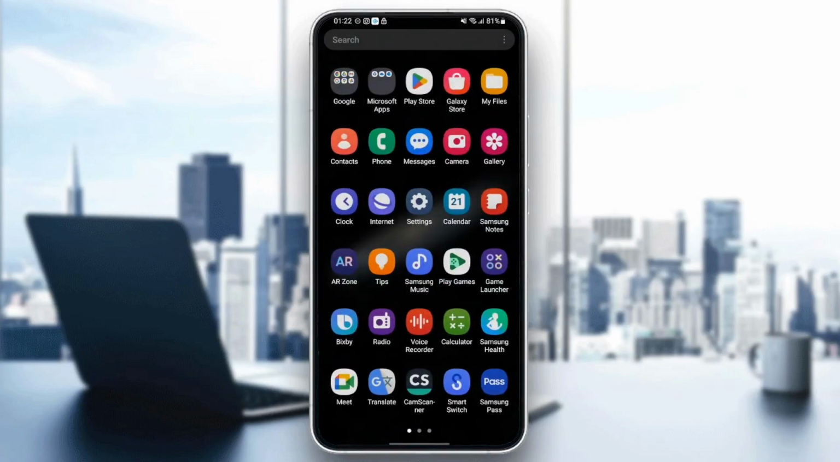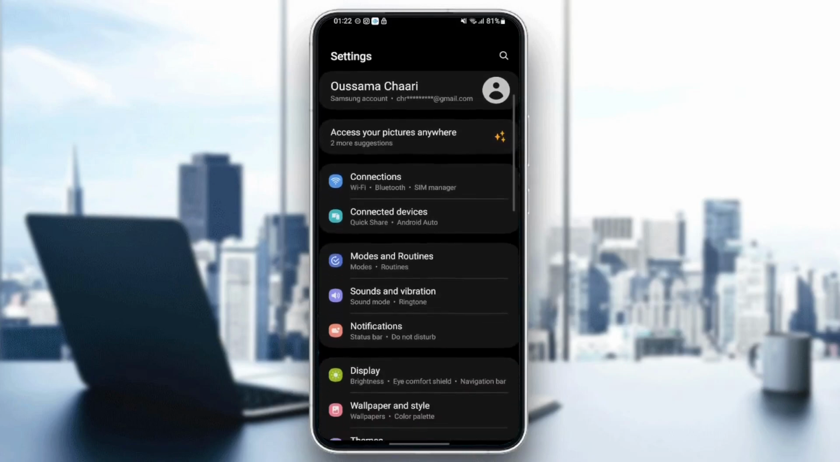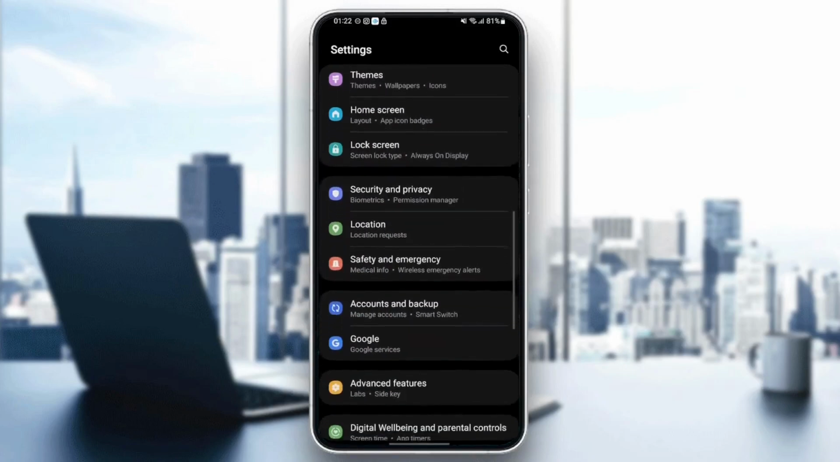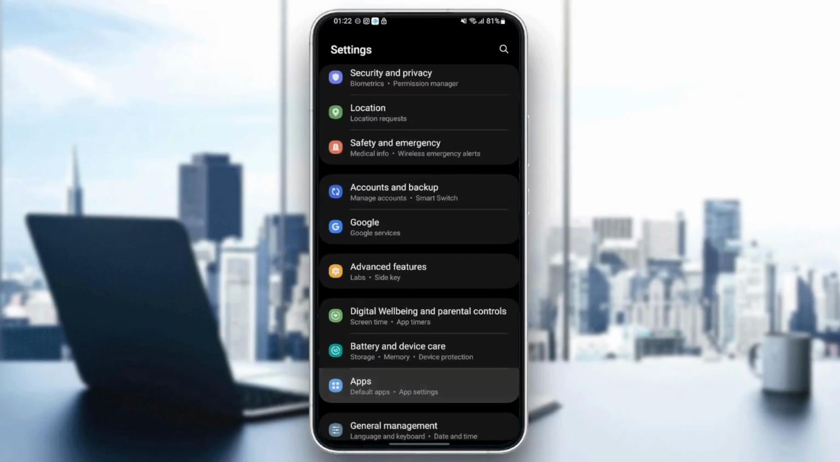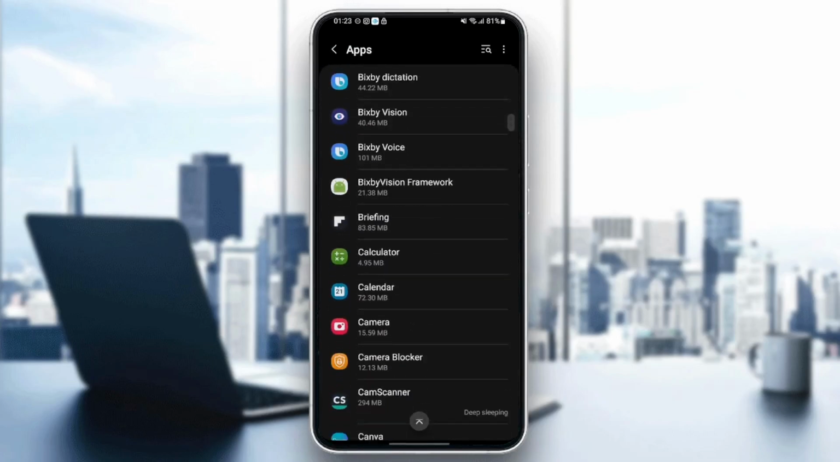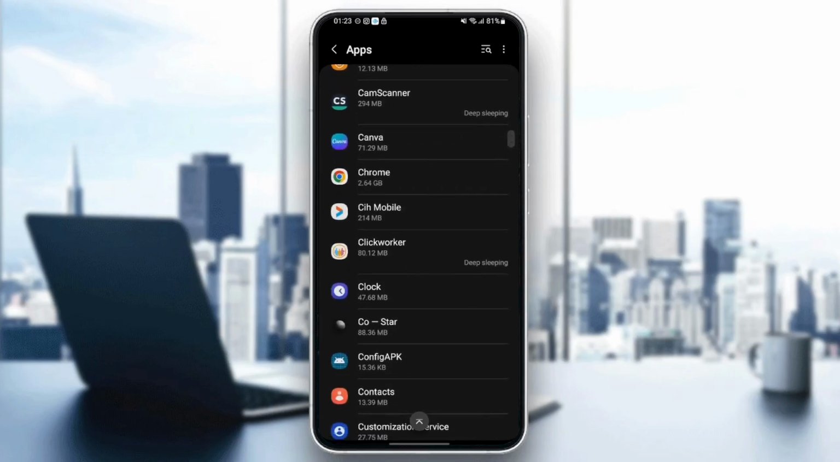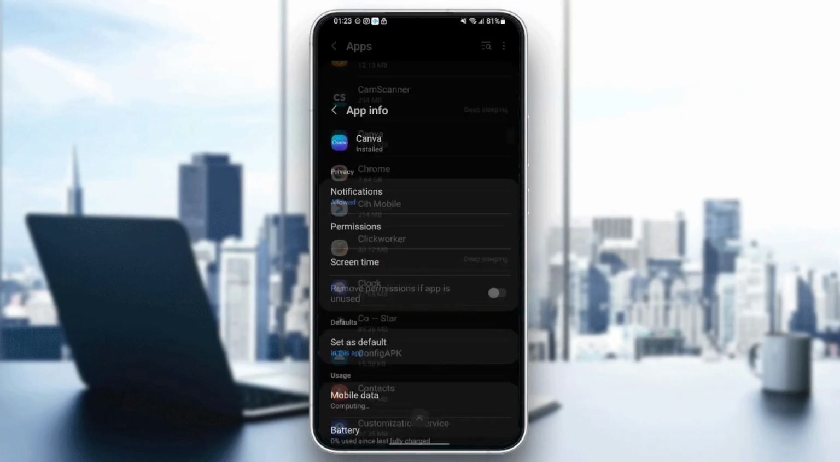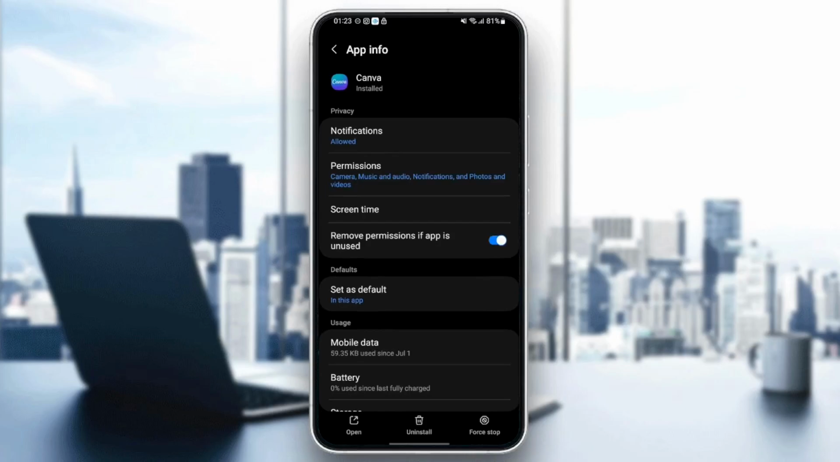Once you update your application, just go to settings and then scroll down until you find applications. Once you find applications, just click and then search for Canva in this list. Once you find Canva, just click and then, as you can see guys, from here you can change all of the settings related to this application.